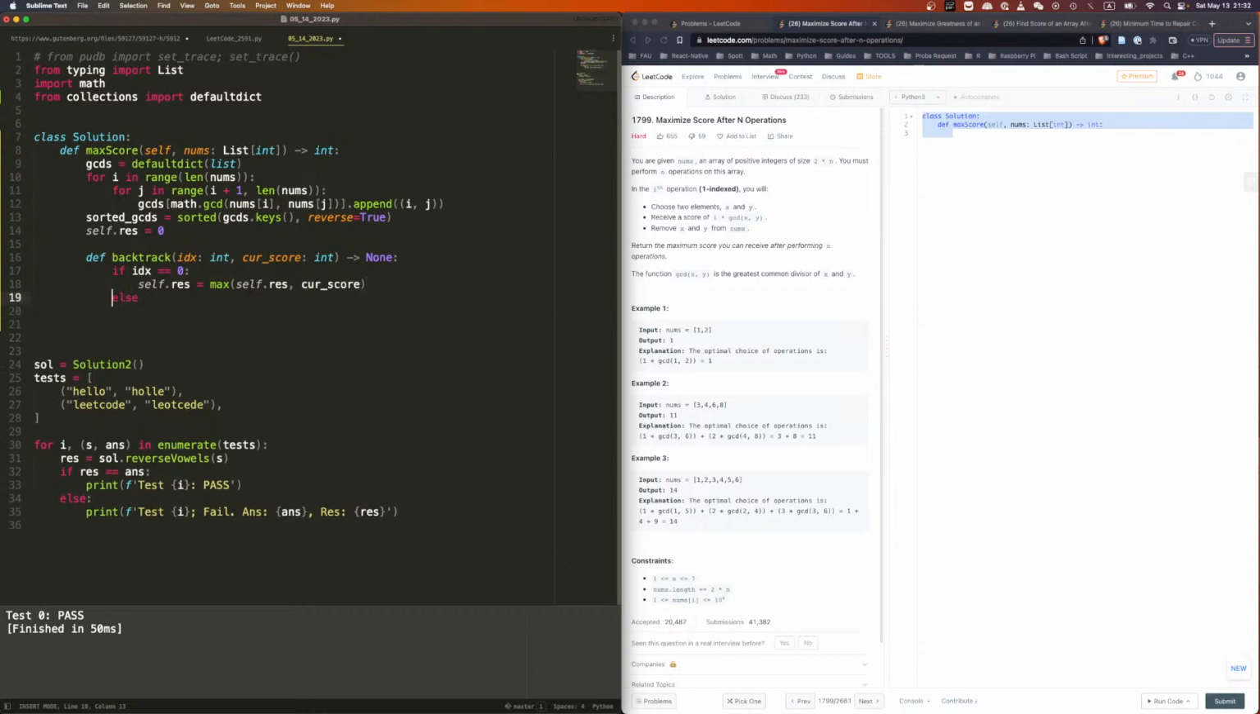Else, at the current index, right? We want, oh, but hold on a second. That is not right. Index, we need operations as well. Can we do index and operation together? No, I don't think so.